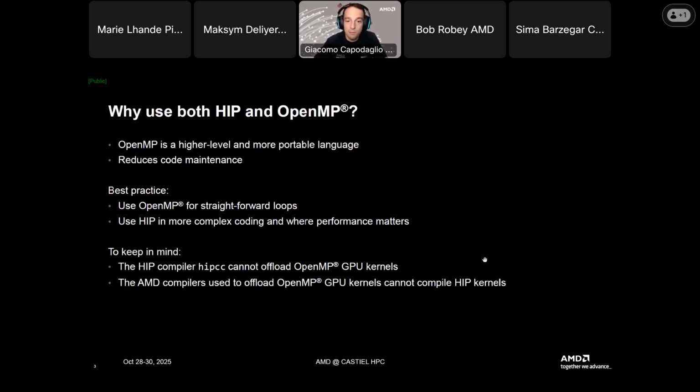There are a couple of things that you'll have to keep in mind when you're doing this interoperability, which are that the HIP compiler, hipcc, cannot offload the OpenMP GPU kernels. And on the other hand, the AMD compilers, such as the ones that you'll use for the offloading, such as AMD Clang, cannot compile HIP kernels. So this is something to keep in mind that we'll discuss in detail in the next few slides.